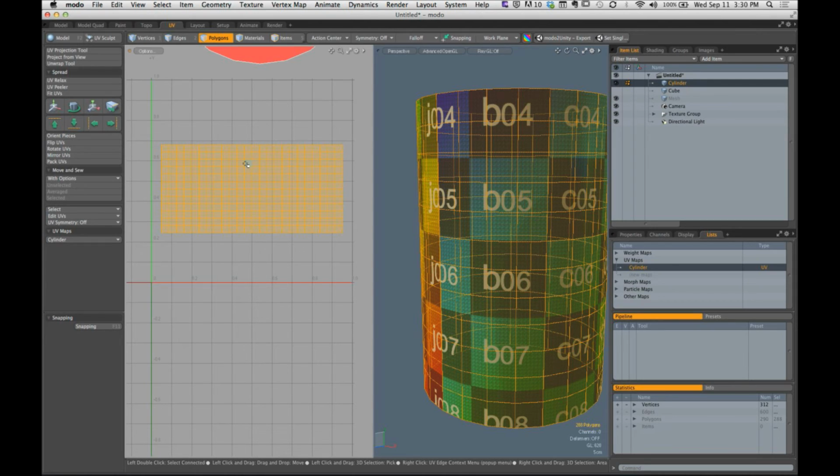All right, so Orient Pieces. Orient Pieces is going to be your friend. You want to use Orient Pieces to align your UV island correctly inside of our UV grid, okay?